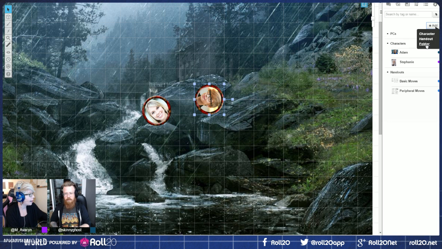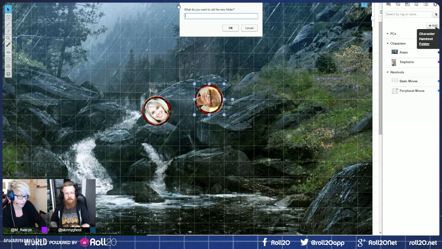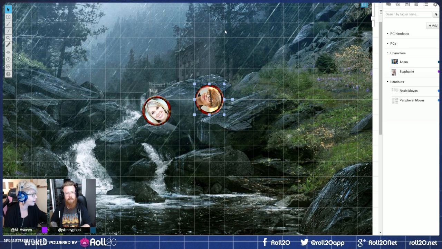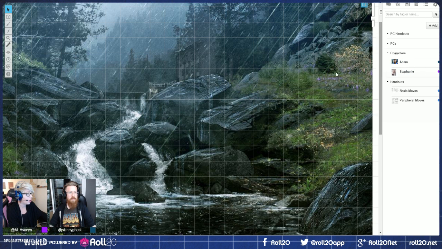So while you were chatting, I also made a couple of folders. I'll call this one PC Handouts, and I'm going to show off our new folder system and drag and drop some stuff in. First, I'm going to delete these tokens from the table. If you have your tokens assigned, like we did before, you can drag and drop yourself onto the table. Or, well, you always could, but this is how you do it: you hover over the name and drag it onto the table. Easy game.